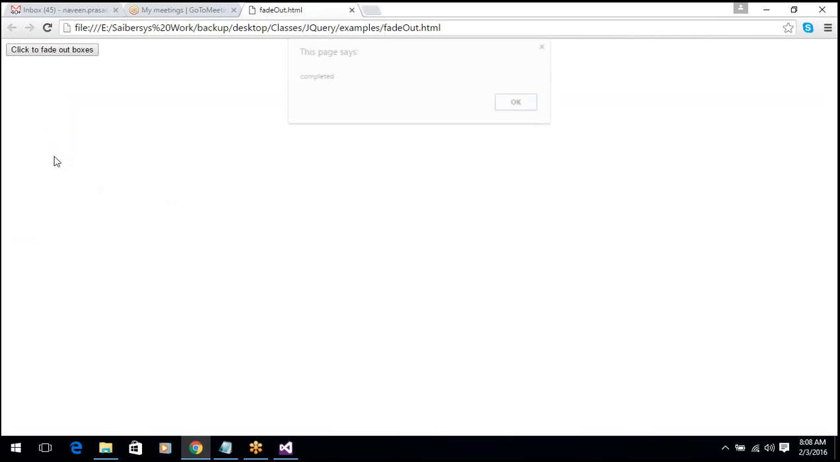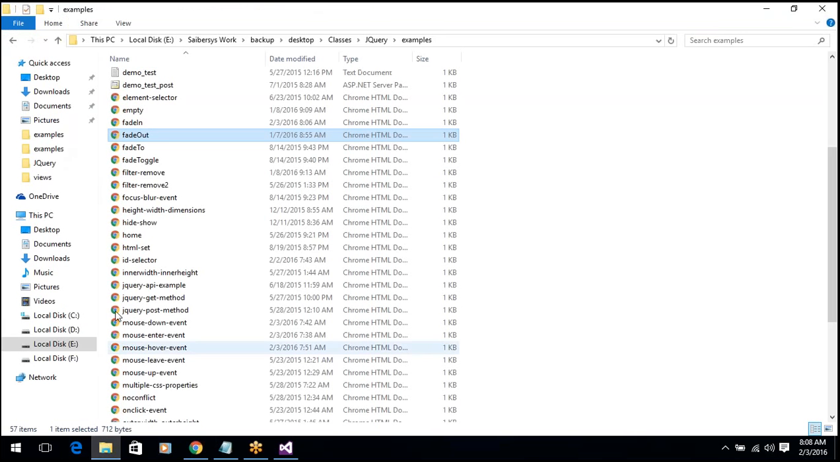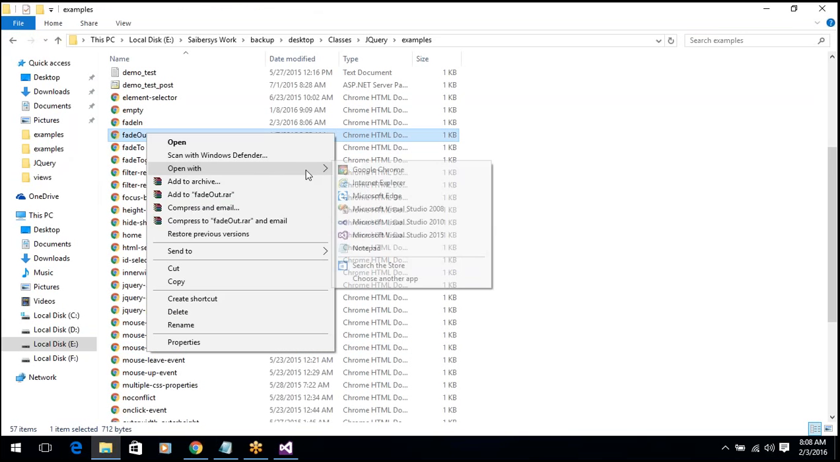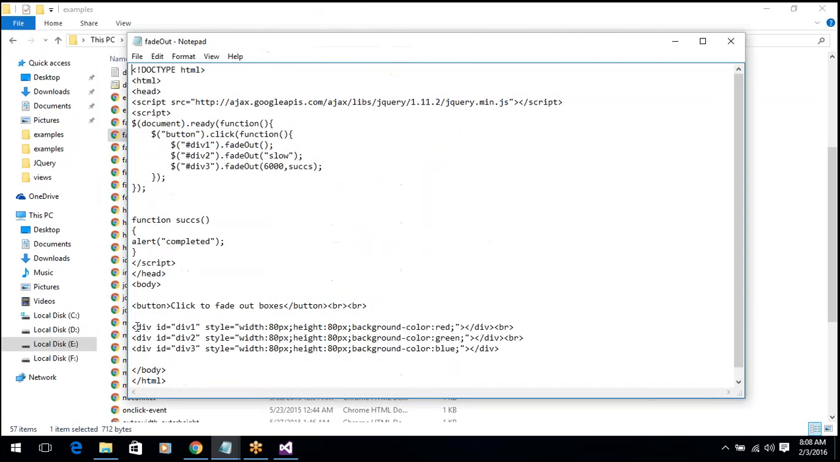Already these divs are displaying here. When I'm clicking on this button, these already displayed div blocks are hidden. In 3 seconds it's completed. This is the fade out method, with the same 3 divs.